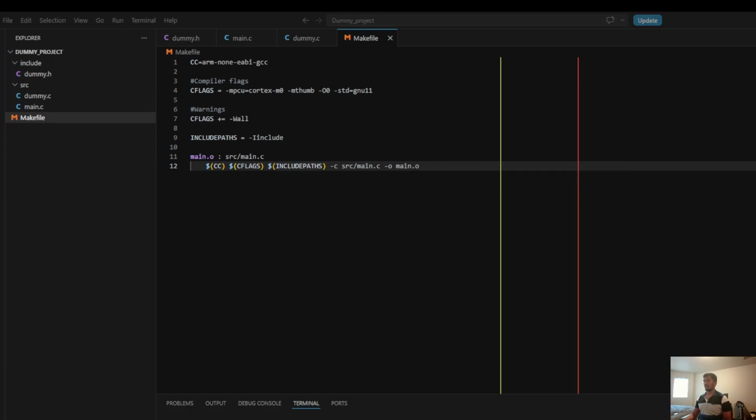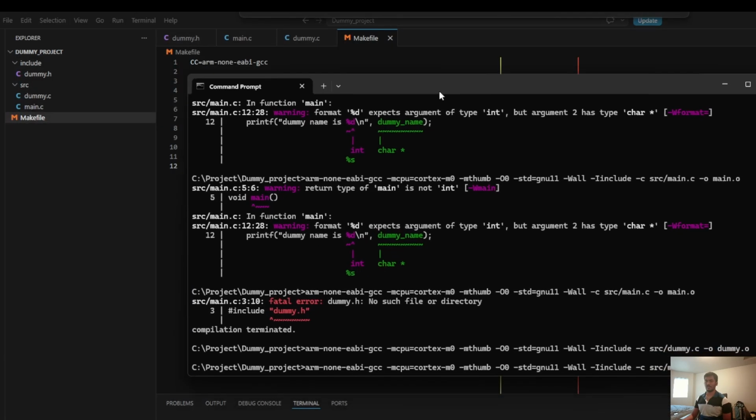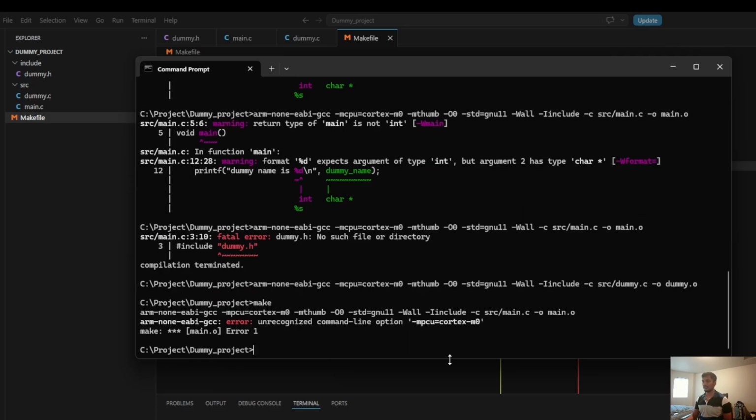So let's see if our compiler behaves the way we expect. In order to run the Makefile, we need to use a command called make, M-A-K-E, make. Okay, I'm getting all the commands.